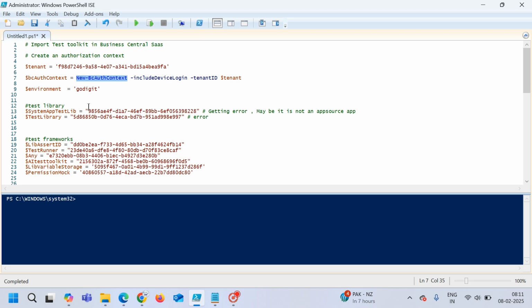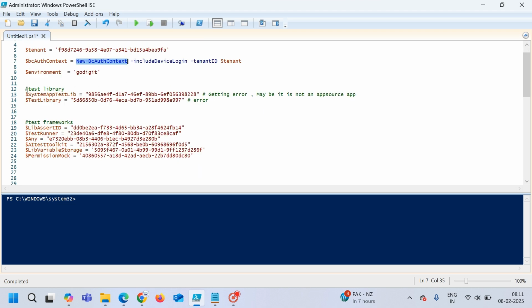Now after that, as you can see, I have divided two sections: test libraries and test frameworks. The test toolkit is nothing but a combination of test libraries and test frameworks. In simple layman terms, these are apps, Business Central apps which hold codeunits with functions that help the developer write test cases for the applications they build for their customers in BC.